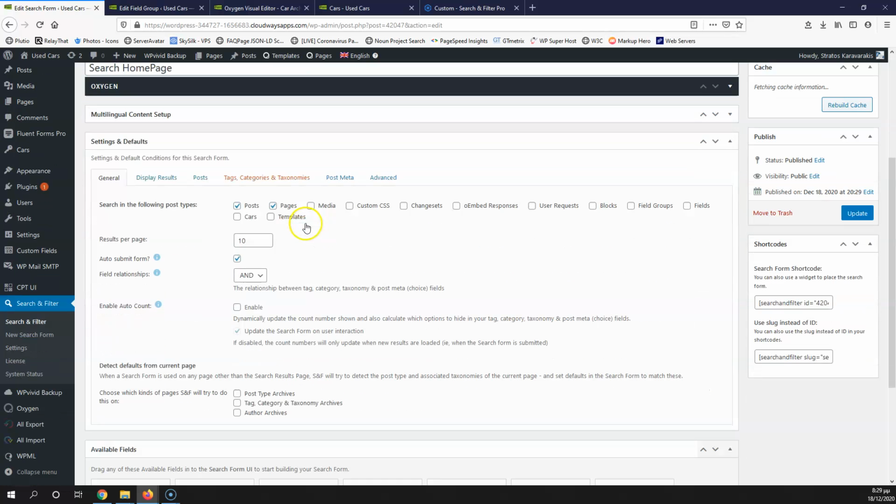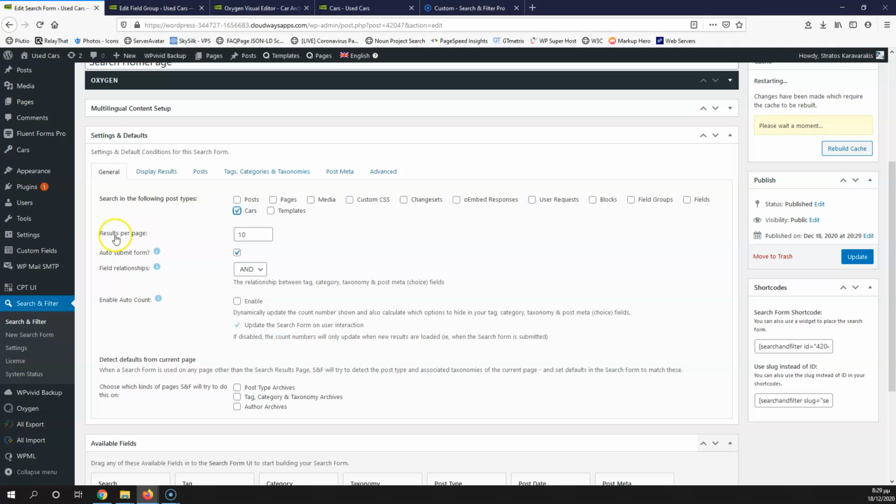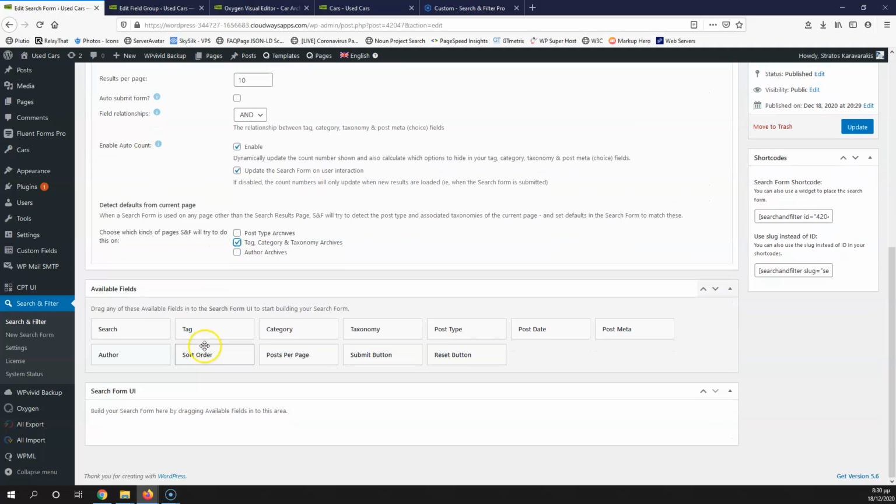And now let's start by deselecting the post and the pages, and I'm going to select cars. I'm going to leave the results per page to be 10. The auto submit form, I'm going to deselect that because I'm going to add a button for that to be clicked. Enable the auto count, and then here that it says if you're going to use that in a different page, I'm going to filter that based on the tag, category, and taxonomy archives. This is something that I want to choose. And then let's go and first create our search.